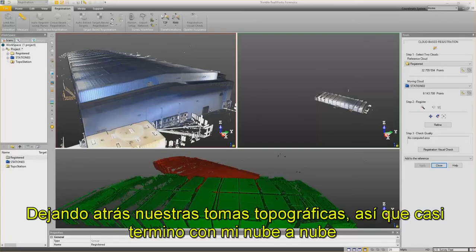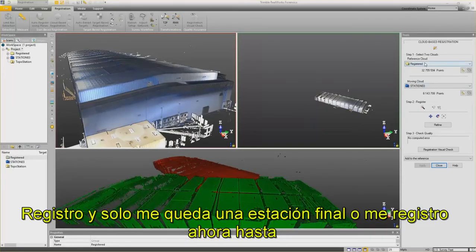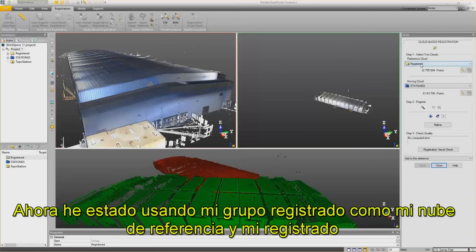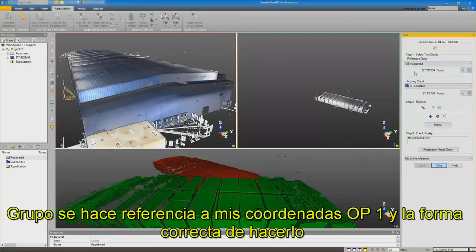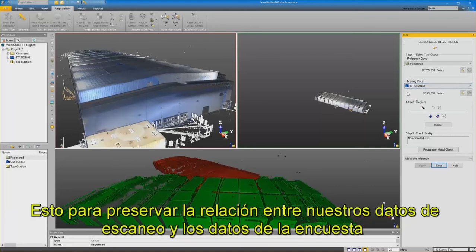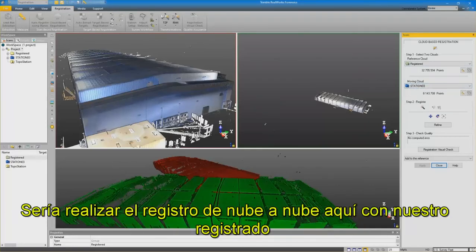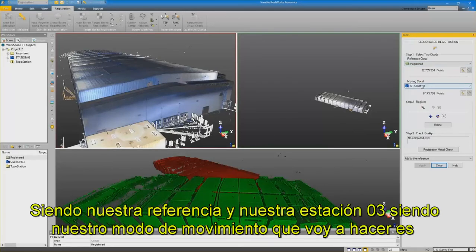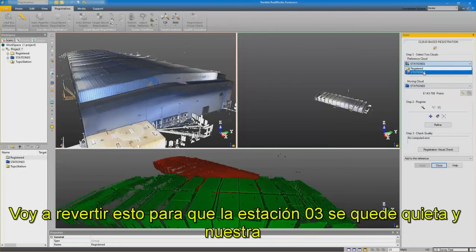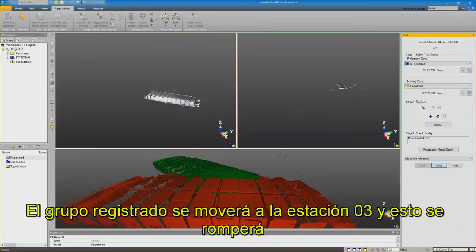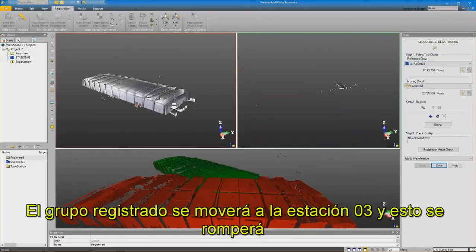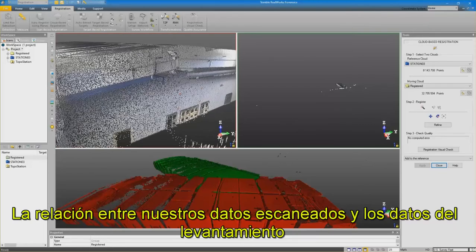So I'm almost done with my cloud-to-cloud registration, and I just have one final station left to register. Now, up until now, I've been using my registered group as my reference cloud, and my registered group is referenced to my OP1 coordinates. And the correct way to do this, to preserve the relationship between our scan data and survey data, would be to conduct the cloud-to-cloud registration here, with our registered being our reference, and our station 03 being our moving. But what I'm going to do is I'm going to reverse these so that station 03 is going to stay put, and our registered group is going to move to station 03. And this is going to break the relationship between our scan data and survey data.